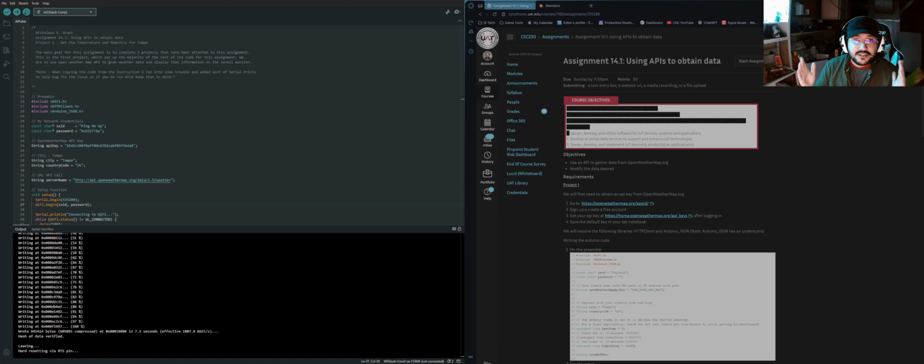This is for CSC 230 Internet of Things, assignment 14.1, using API keys to obtain data. So this assignment effectively has us using APIs to gather data from openweathermap.org, just to grab weather data. Usually right now it's just the temperature and the humidity.